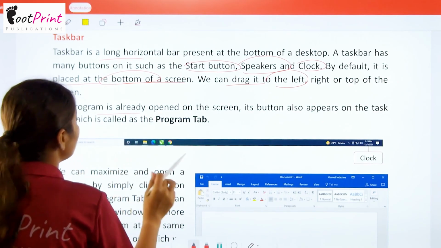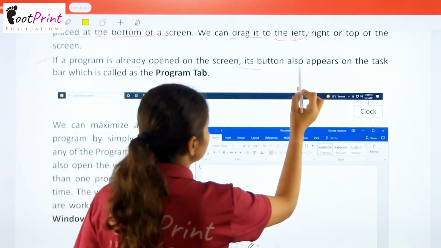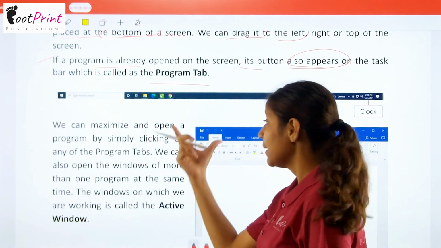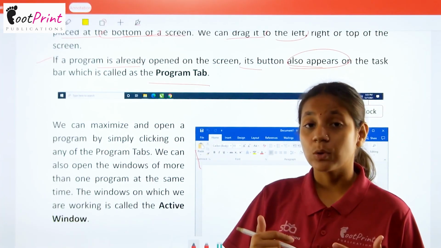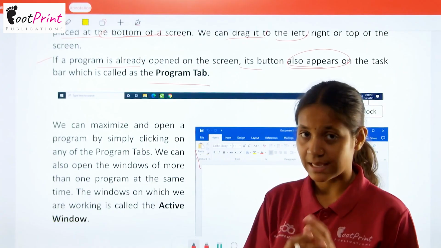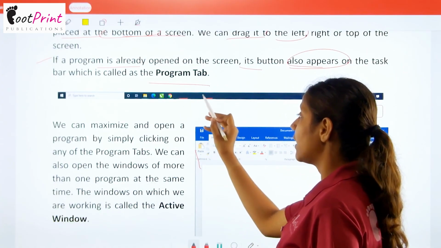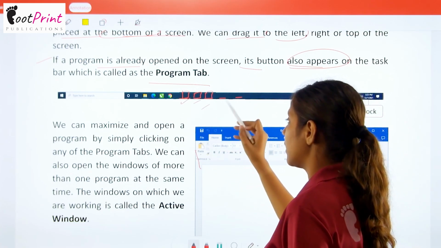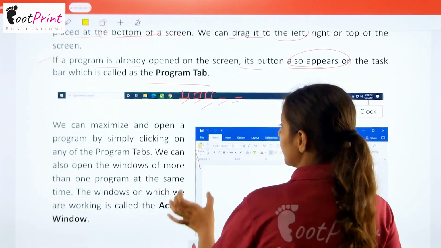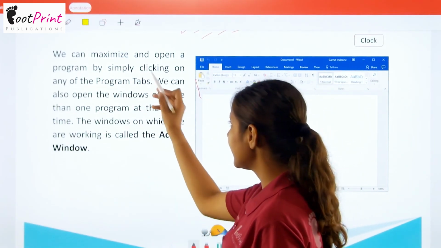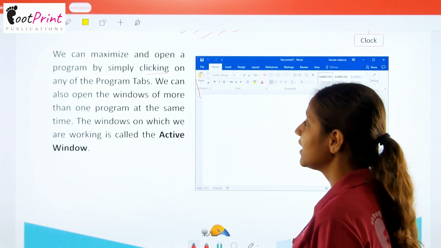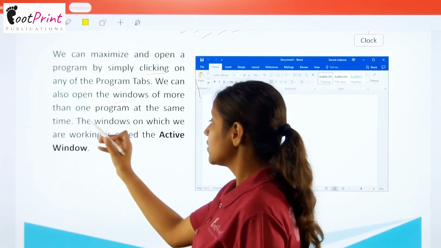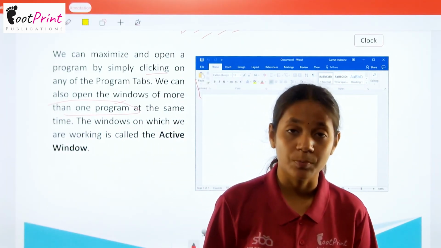If a program is already opened on the screen, its button also appears on the taskbar, which is called the program tab. So, यहाँ पे program tab होते हैं, and अगर आपने कोई भी प्रोग्राम, कोई भी एप्लीकेशन ओपन कर रखी है, करेंटली आप उस पर वर्क कर रहे हैं, then that application will be displayed here also. Okay, these are known as program tabs. Now we can maximize and open a program by simply clicking on any of the program tabs. We can also open the windows of more than one program at the same time. Okay, so आप more than one program at the same time open कर सकते हैं.